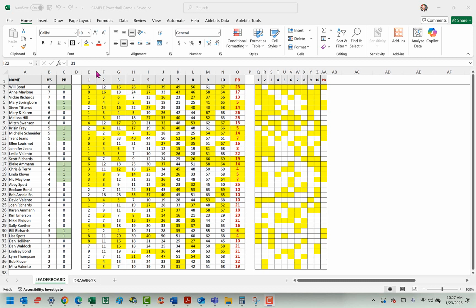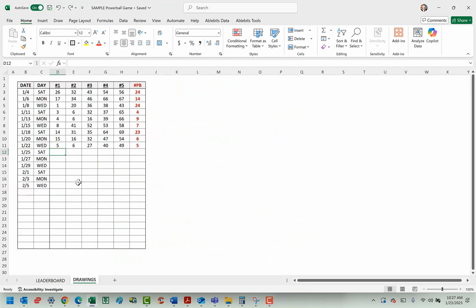This is a quick tutorial on how to use this Powerball Excel sheet. There are two tabs, and you're only going to update a couple things manually. The rest is automated. So the first tab is your leaderboard tab. I'll come back to this one in a minute. The second tab is your drawings tab.